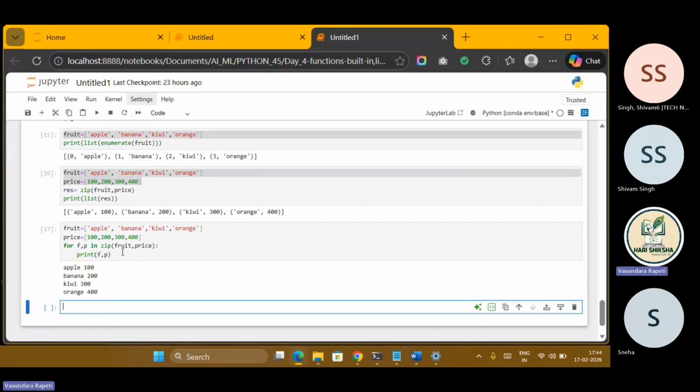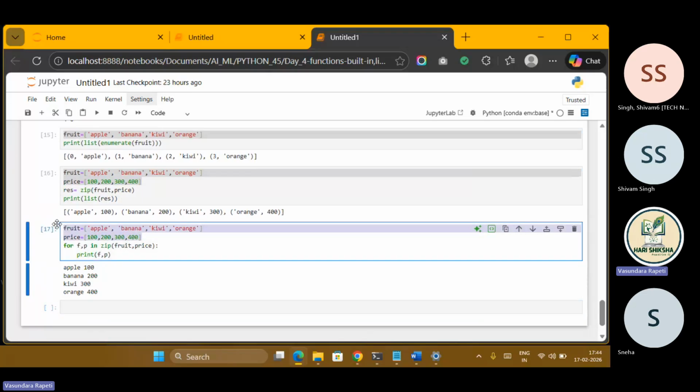If the length is different, suppose here we have one more fruit and its price is not there, that will be removed or omitted. Same use case.